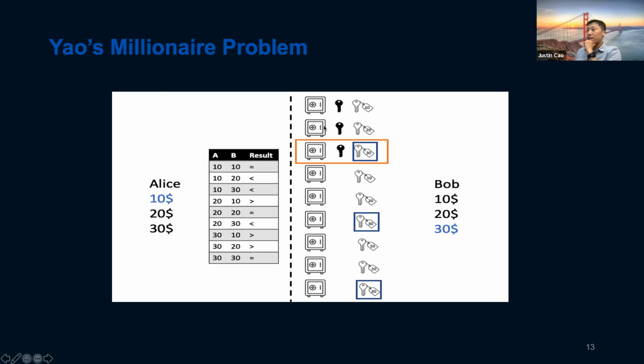So, again, for the first box, Alice has to use 10, Bob has to use 10, and then it will be unlocked, okay? But once we create these boxes, we'll just let Alice own her own key, which is 10, and Bob own his key, which is 30, okay? So then we shuffle all the boxes, and then we start asking Alice and Bob to unlock these boxes.